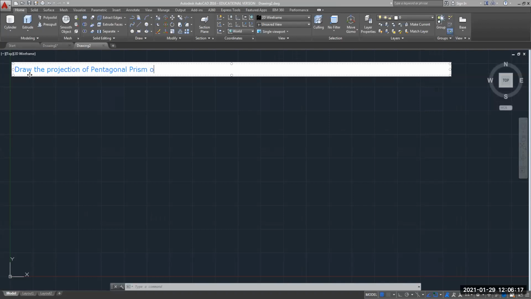Pentagonal prism of 20 mm base edge and 70 mm height. It is resting on your horizontal plane.